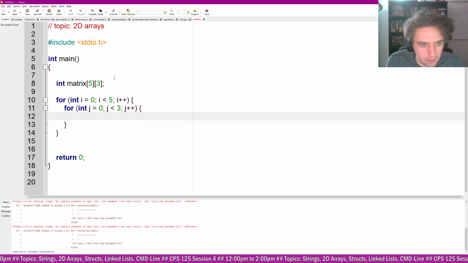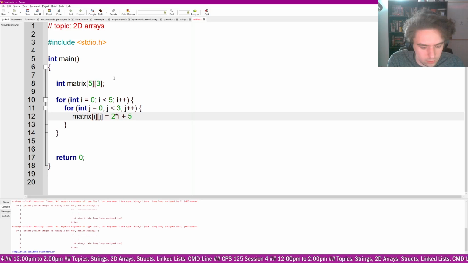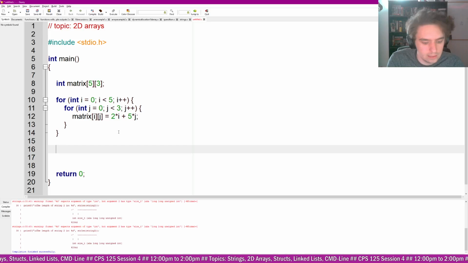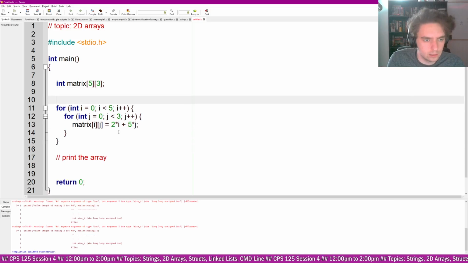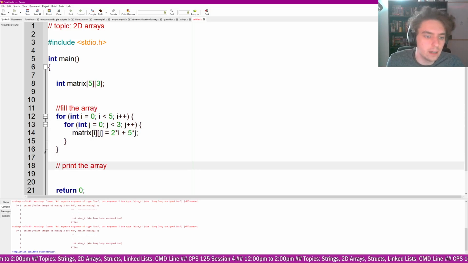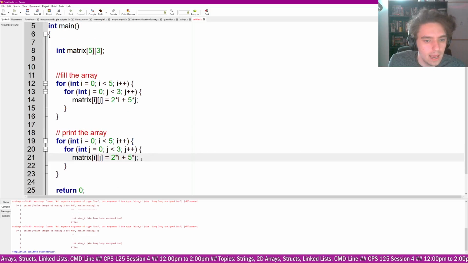So I'll say matrix of i j equals, whatever, 2 times i plus 5 times j, whatever. There you go. That's what it's going to be. And then if I try to print this, so this is to fill the array, and now print the array. It's also going to be another for loop. You can do this in the same for loop, but I'm going to do it separately just so you can see, right? And yeah, let's just give it a try.